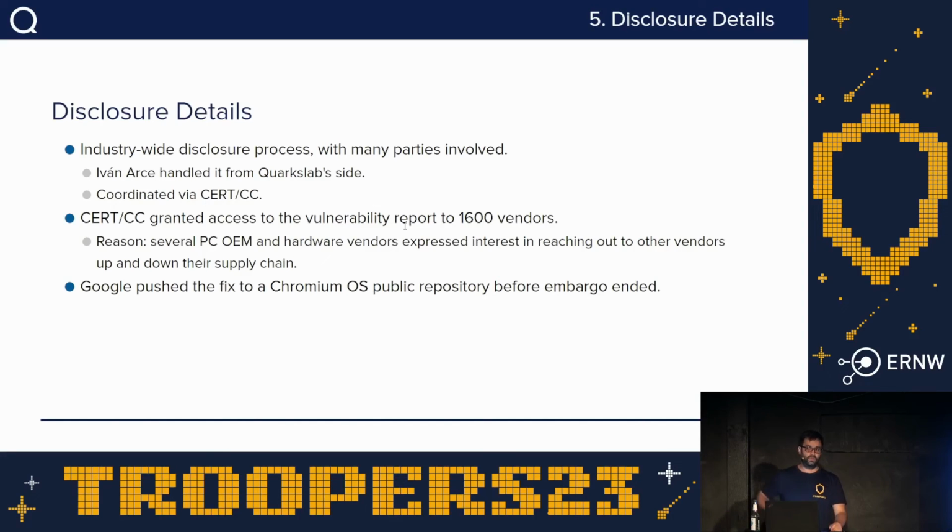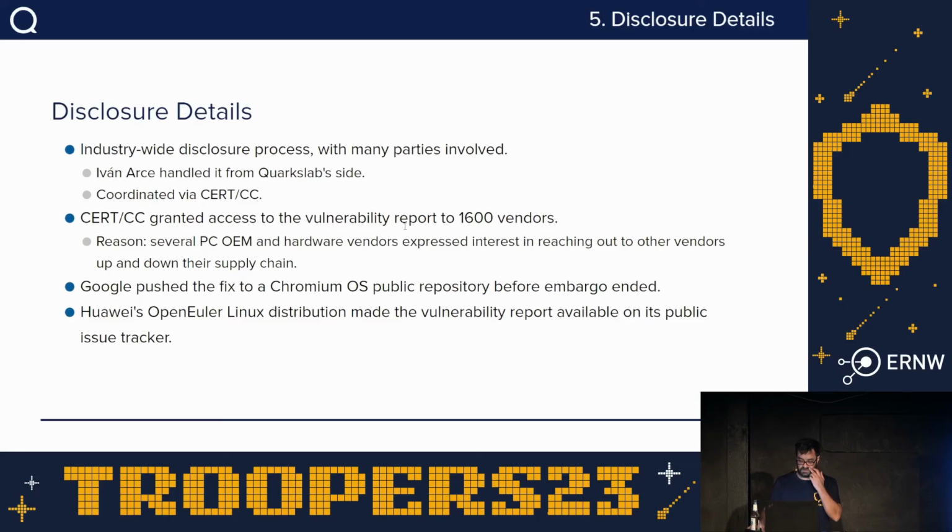In those cases, of course, we were a little bit worried about having leaks before the embargo ended, before different vendors had time to patch the vulnerabilities. And actually that happened. Google ended up pushing fixes to a Chromium OS repository, which is public, before the embargo ended. So if someone was monitoring commits to see if there were security-sensitive commits, they probably were able to identify this before it was patched for the rest of the vendors.